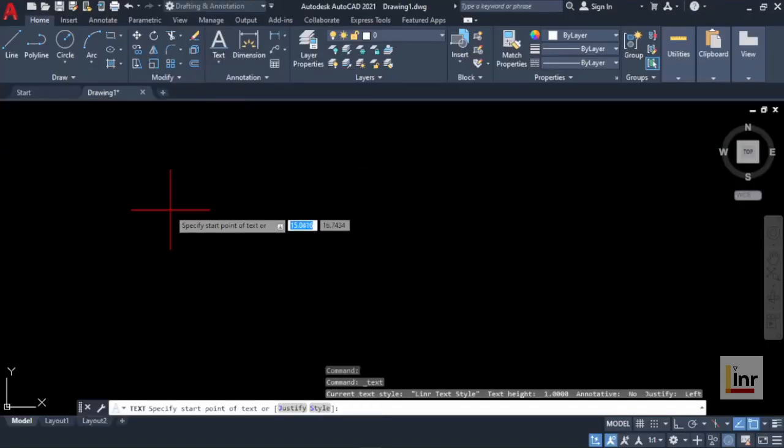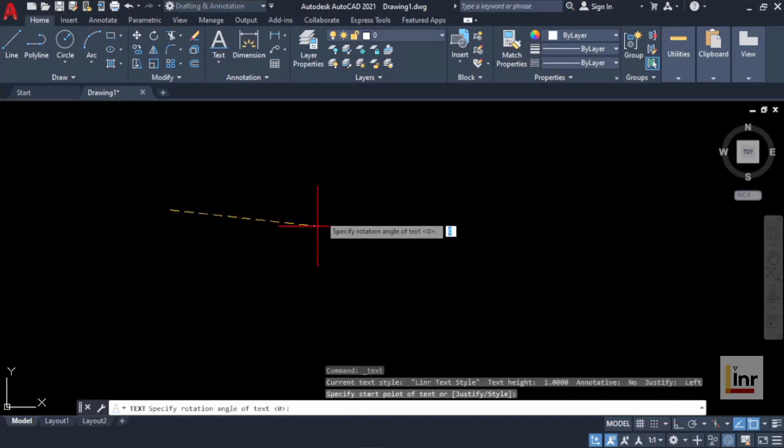Now the first request from AutoCAD is for you to specify a start point for the text. Click here and this is your start point. Now it wants you to specify the rotation angle. You could give a rotation angle of 0. If you don't want it to be at a rotation angle, you can just enter. If you want it to rotate, you can give a rotation angle of whatever angle you want it to rotate at. So we could say enter for 0.